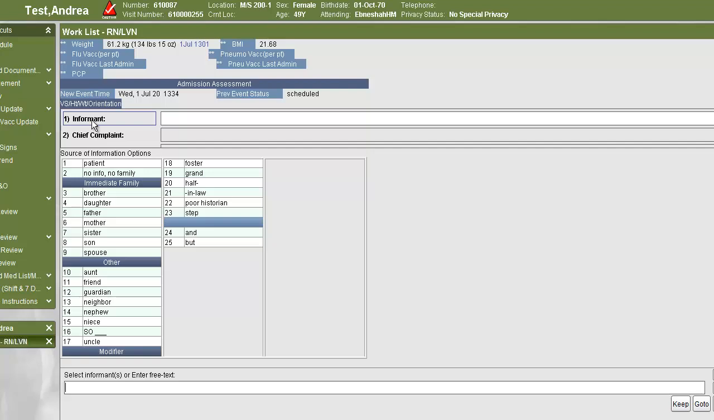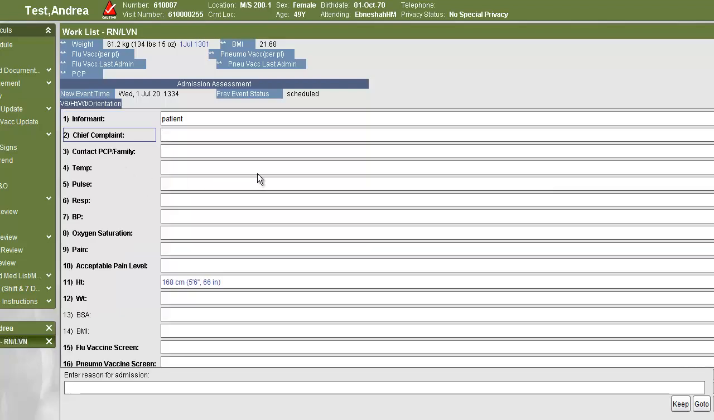Next, it's going to ask you who is the informant for this particular patient's information. If it's the patient, you can document that or any other family member or friend. You can also enter free text if you need to, but this is a required field and you need to put something in. Chief complaint, this is completely free text. I can enter whatever the patient has told me.